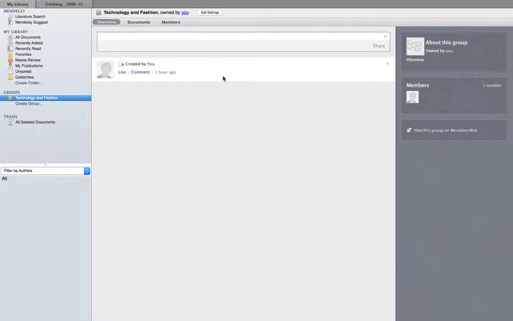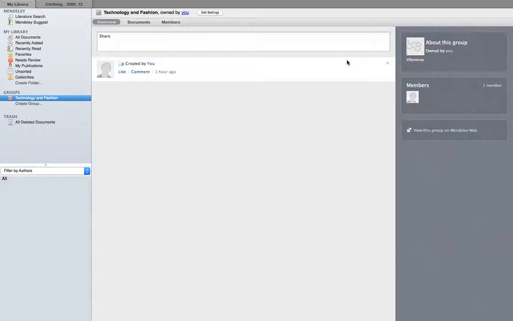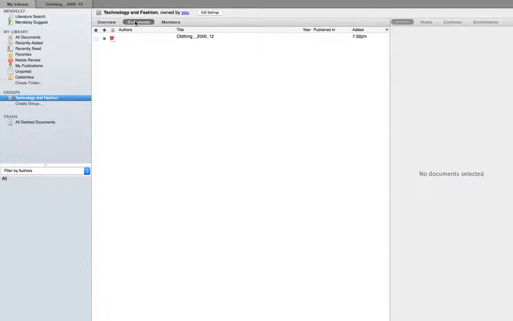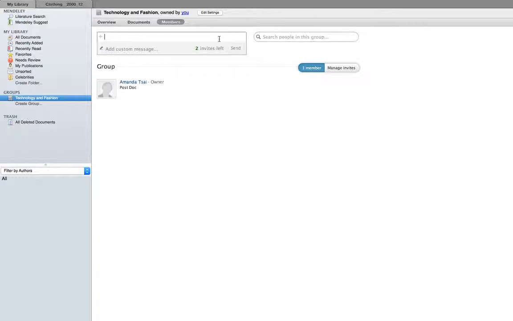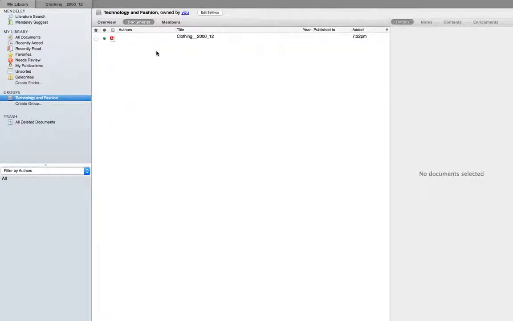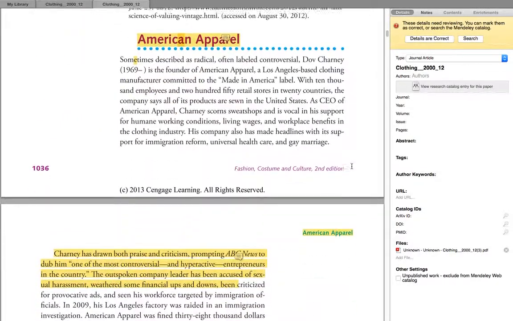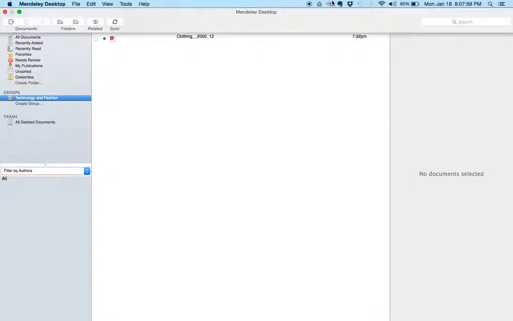And so there's actually like a feed. I could share something random with the group, you know, and it would post there so other people could comment on my work and stuff. So here, members. I haven't added anybody yet, but you can invite people by email. Okay, so documents, I added this document, and so you could see that they can see my annotations that I made earlier on the PDF. And it automatically syncs with the online.